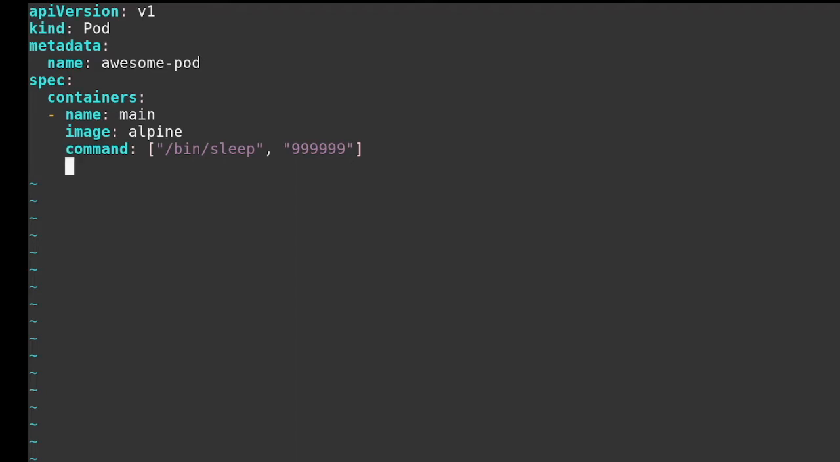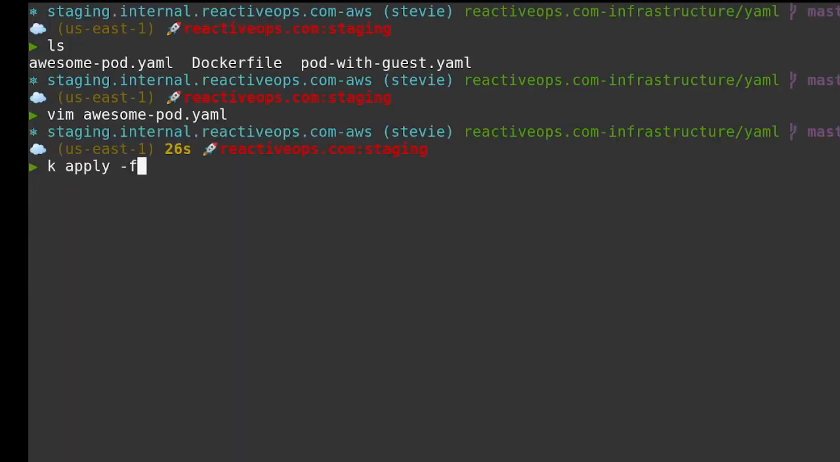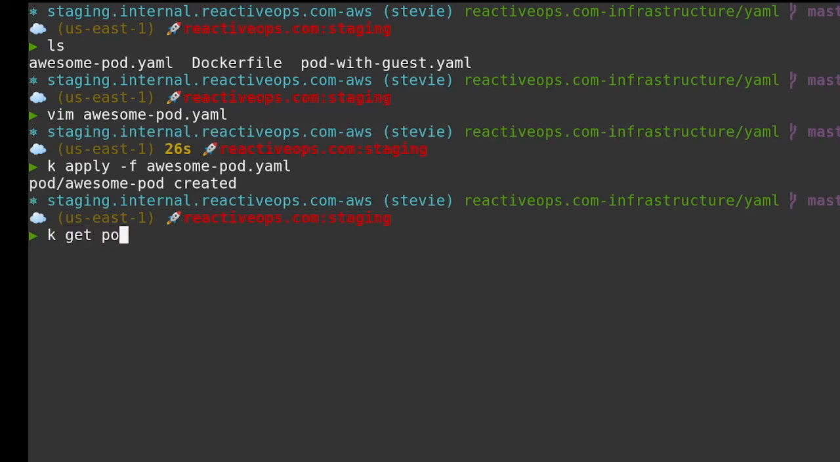And mitigating this security vulnerability is as simple as adding a security context map, and then setting a key, allow privilege escalation, and setting that value to false. And we'll save this file, and we'll do a kubectl apply on the awesome pod and watch it spin up.